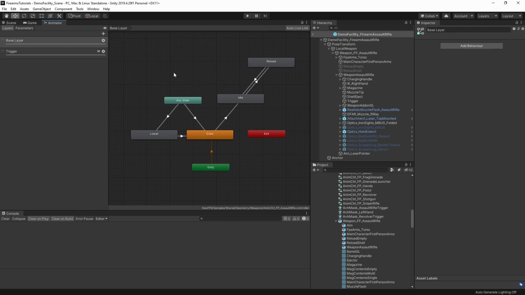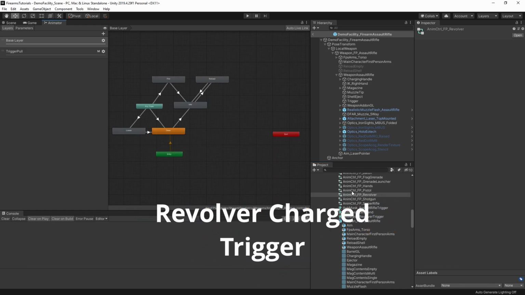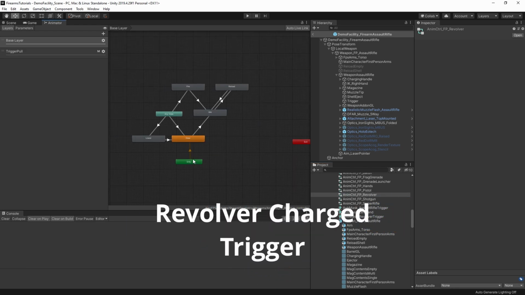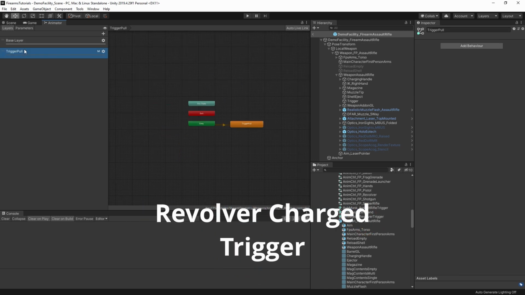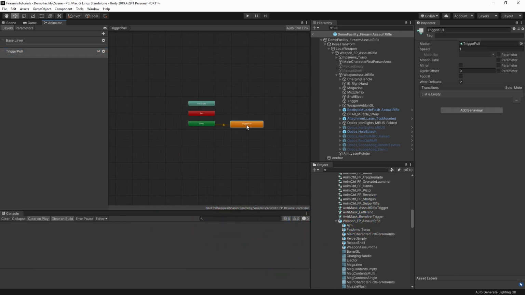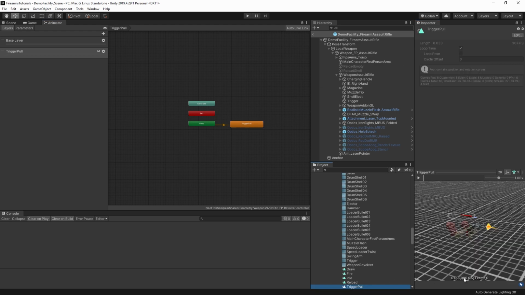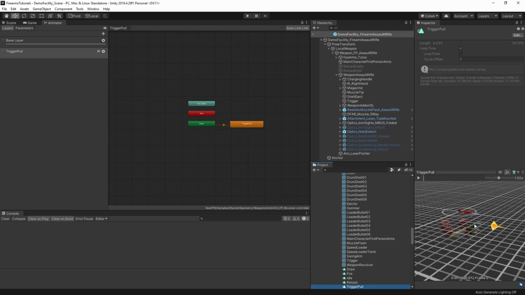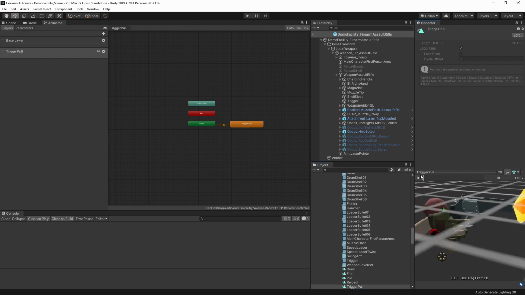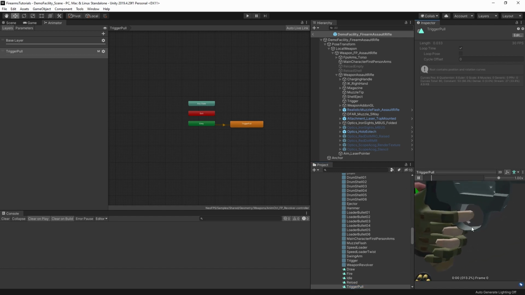Let's have a look at something a little bit more involved. So here we have the revolver, and this one has a trigger pull layer. But this one works a little bit differently to the assault rifle. So here we have the trigger pull clip. And if we look at this, it's just a single frame loop. Hitting play and it doesn't have any real animation.